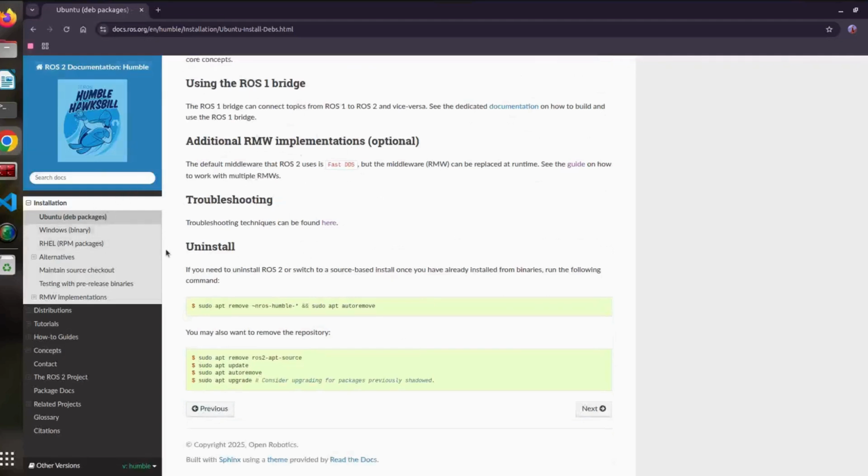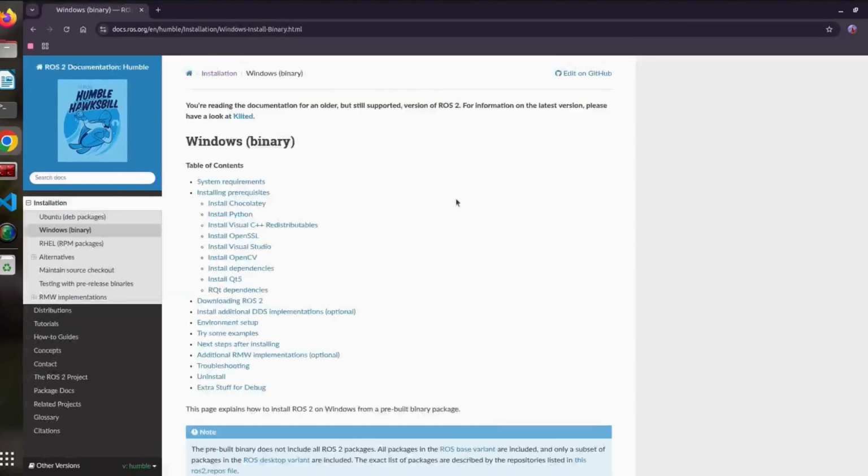Now on the ROS2 installation page, you might notice an option for installing ROS2 on Windows. I suggest you use Ubuntu for installing ROS2 because it works best with it. Everything is well supported, easy to install, and most tutorials are made for Ubuntu. So to avoid errors and save your time, just go with Ubuntu.